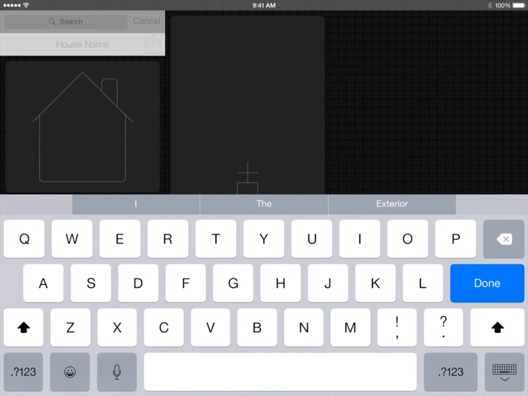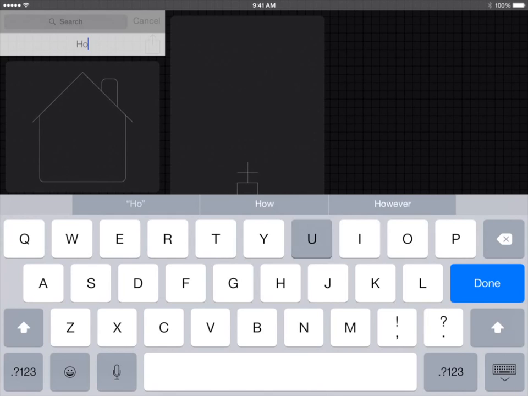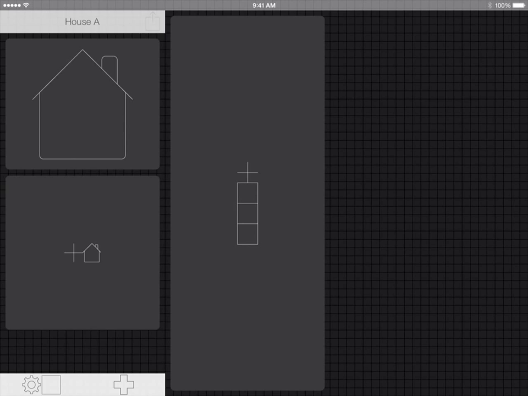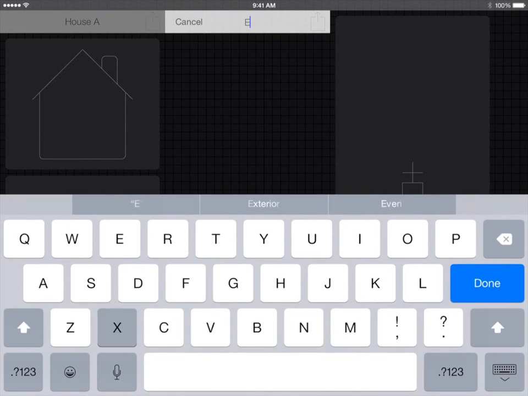When I come to this page, I tap on my new house, which is the plus with the house. I'm going to name my first house, and I'll call this house A. Then I tap on my add room icon, which is the plus with the 3 swatches. I'm going to call this exterior.